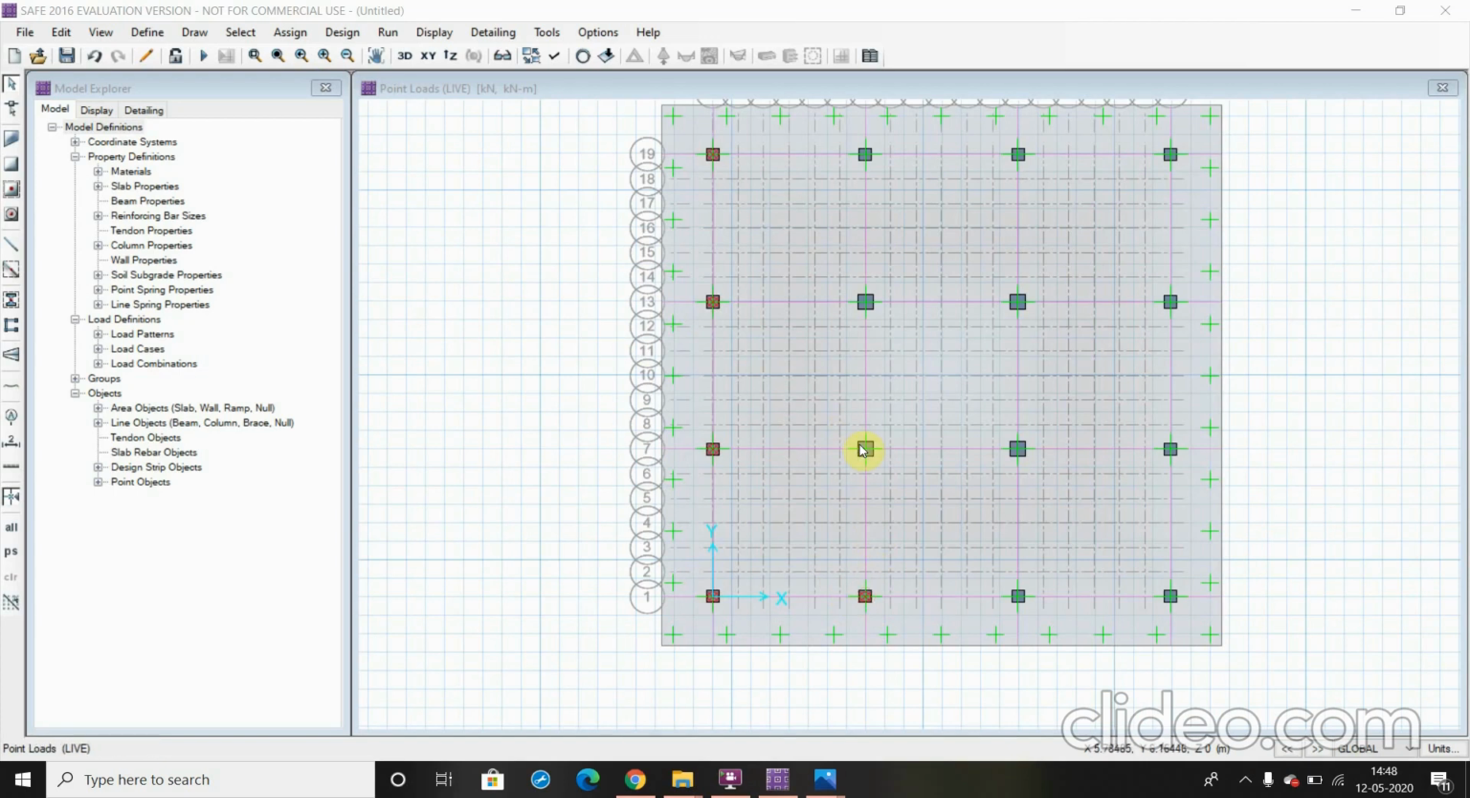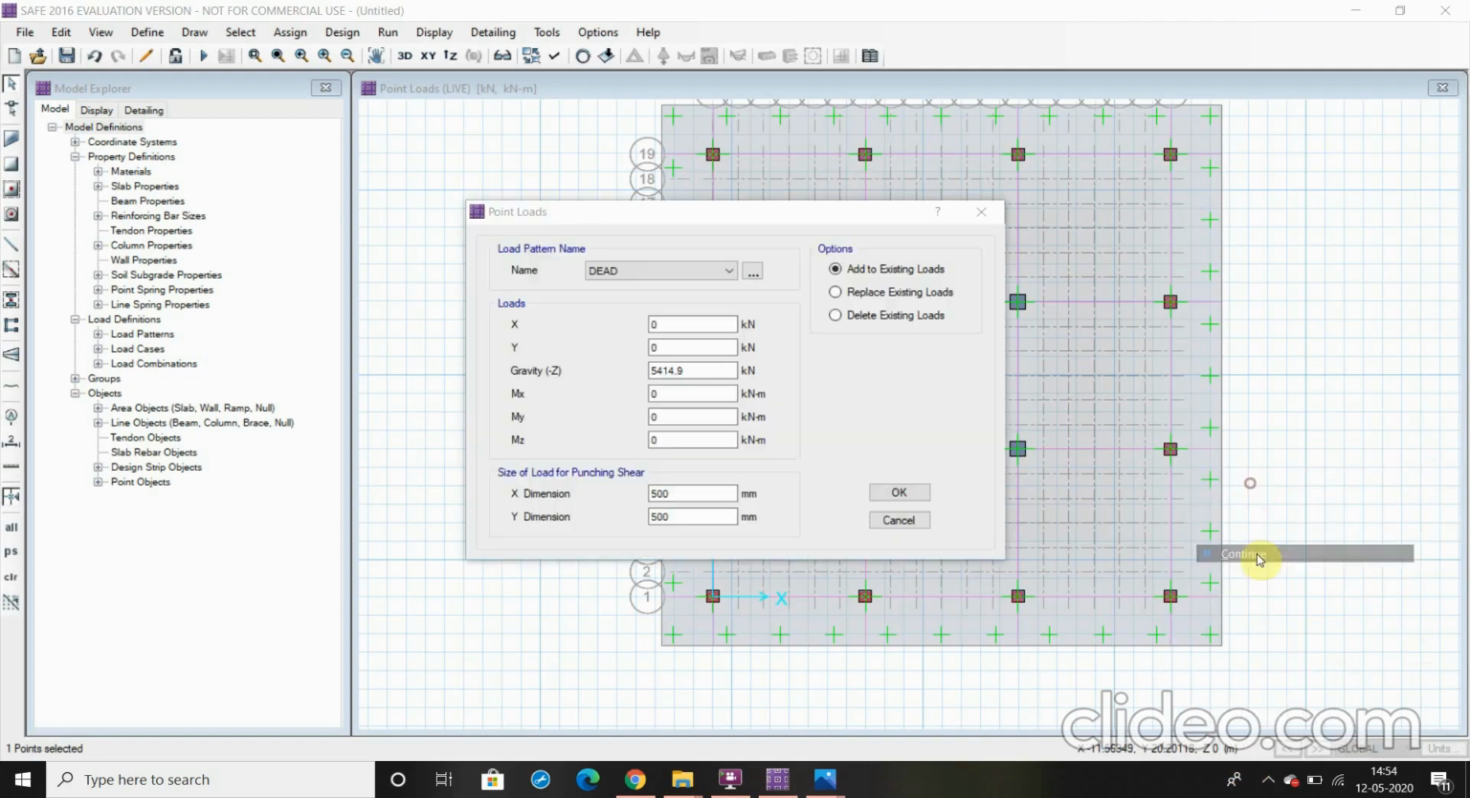Now column 6 is the column having area of 600 into 600. So we will give the loads to the columns of area 600 into 600 afterwards. So first we will give the loads only to the columns of area 500 into 500. Okay, so we will continue further. Now we are assigning loads to the columns having size 600 into 600 mm. Here we should change the area to 600 into 600 mm.